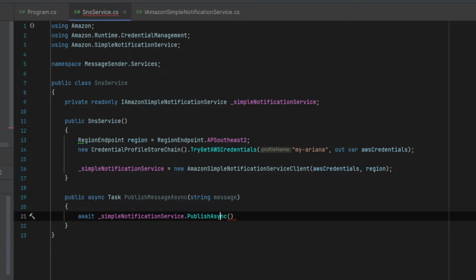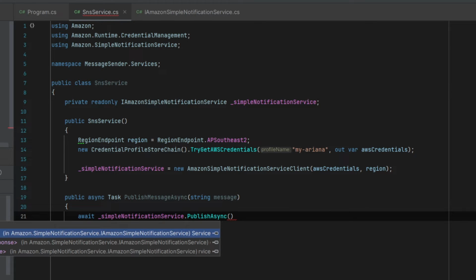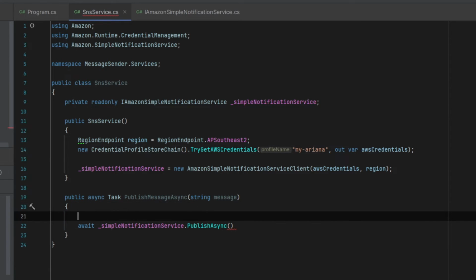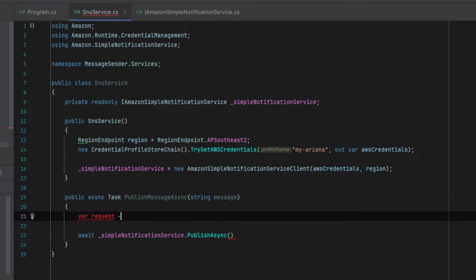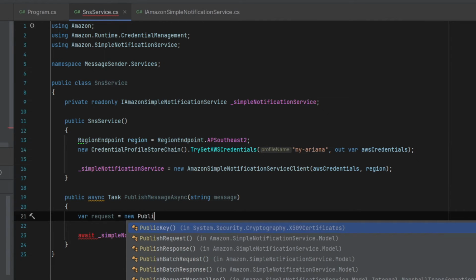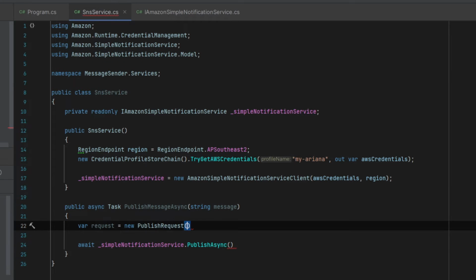So if you go F12, here we can do it in different ways, like for PublishAsync, but we will be going with this PublishRequest, which means we need a PublishRequest object. So what we need to do is create the request again. This will be new PublishRequest, right?